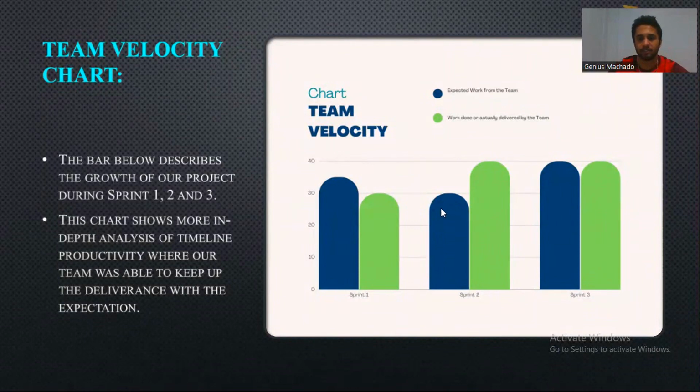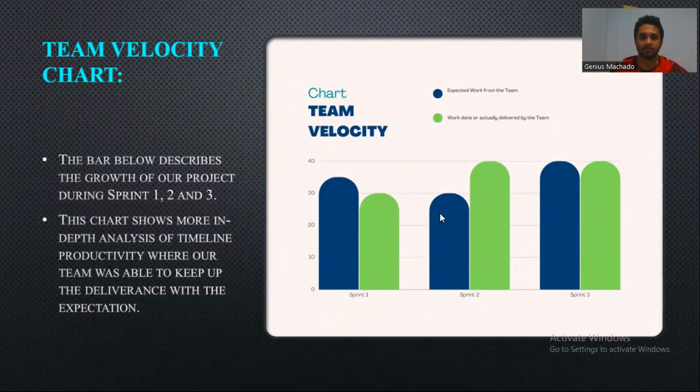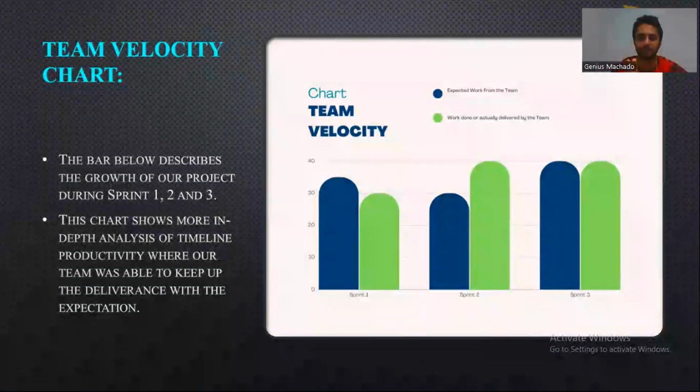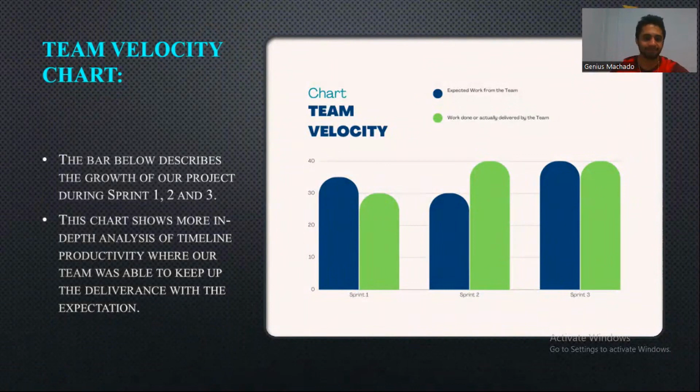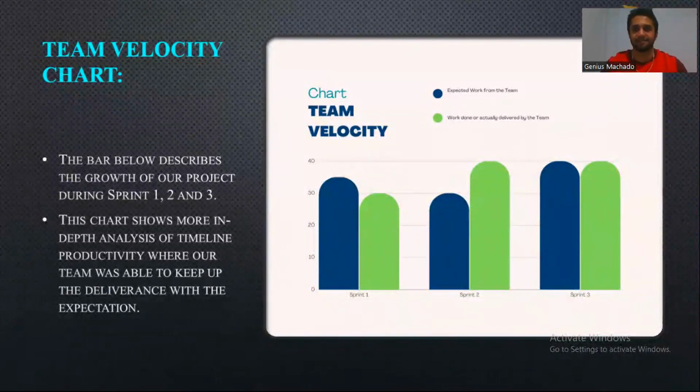So the dark blue bar represents the expected work from the team, and the green one represents the work done, or actually delivered by the team, which we were able to cope up with the expectations. So yeah, sprint 1 went well, and sprint 2 even better, and sprint 3 over here, as you can see, is the average, so far so good. And this chart shows a more in-depth analysis of timeline productivity, where our team was able to keep up the deliverance with the expectations. Yeah, the team has always tried for the betterment, and fingers crossed.